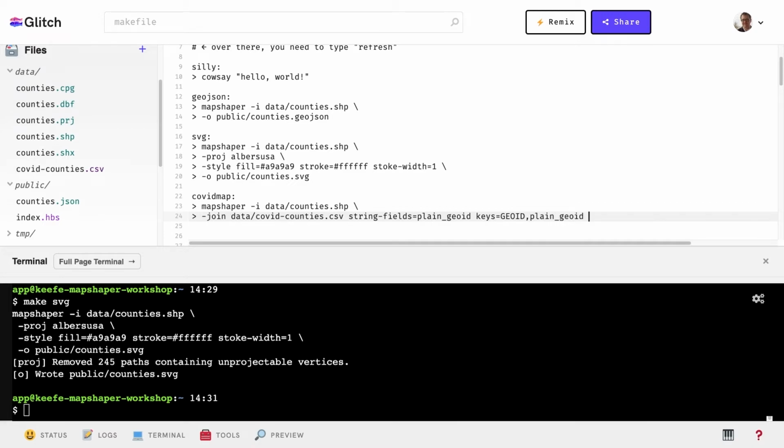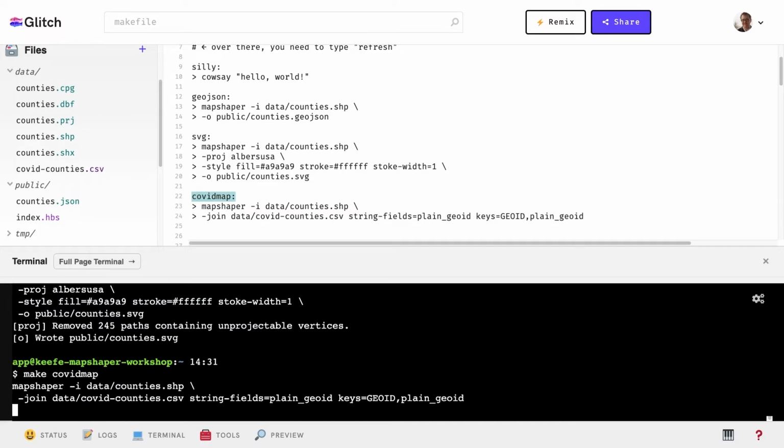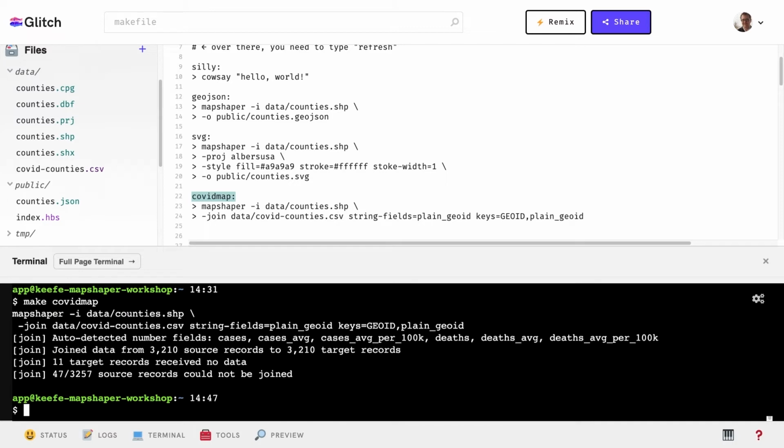Okay, so if we leave that just like this and we run the makefile, we do that by saying make covid map, right? And that's just going to say make this command, right? So make covid map, and I hit enter, and it runs this command, and it's joining the data to the shapes. And I just want to talk a little bit about the warnings that I'm getting here.